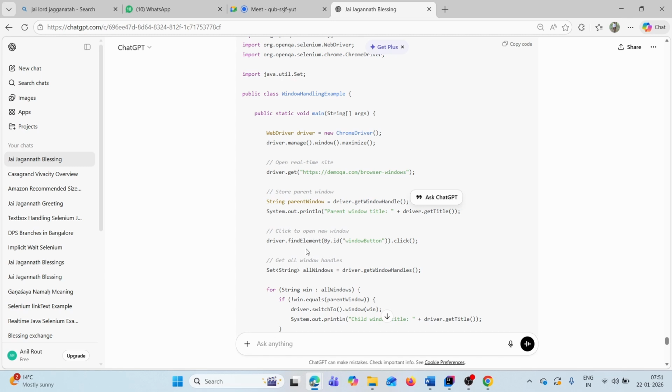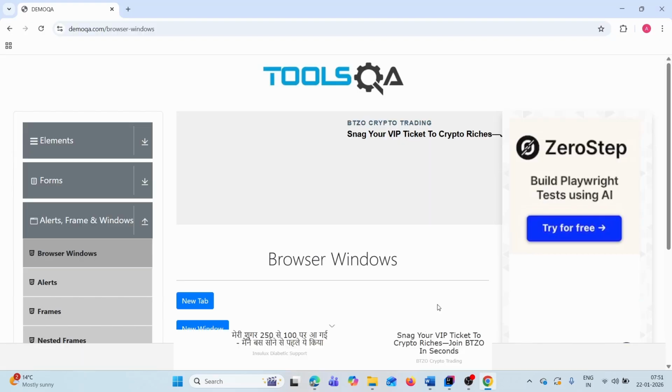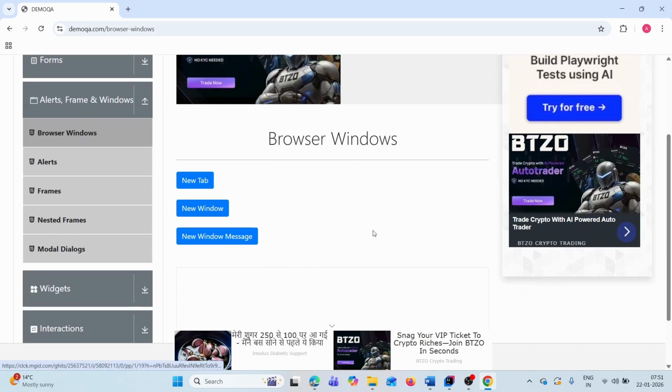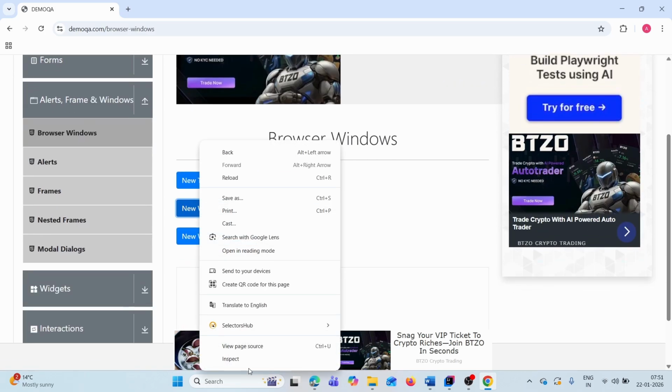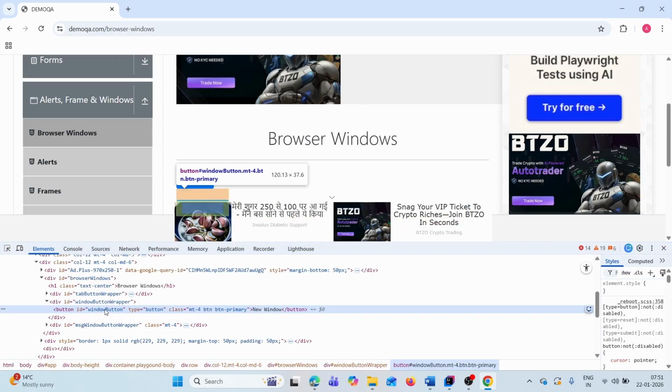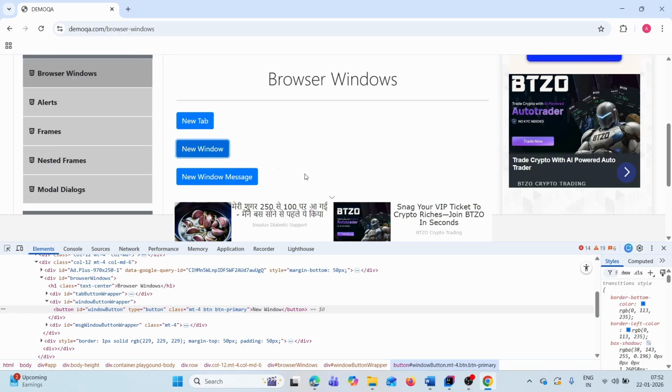Click to open new window. So driver.findElement By.id window button dot click. Which one is window button dot click? Let's see. Which new window? I believe that one, but let's inspect this. The ID should be window button, right? Let's see that. Perfect. So that means this one, new window.